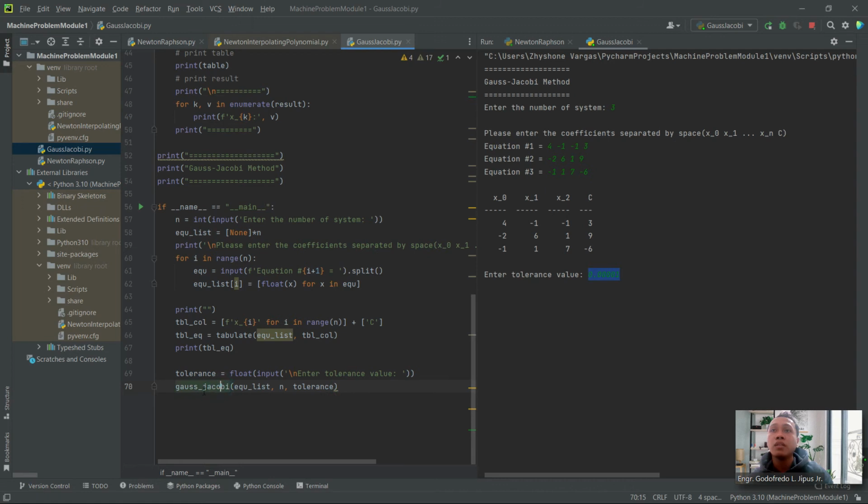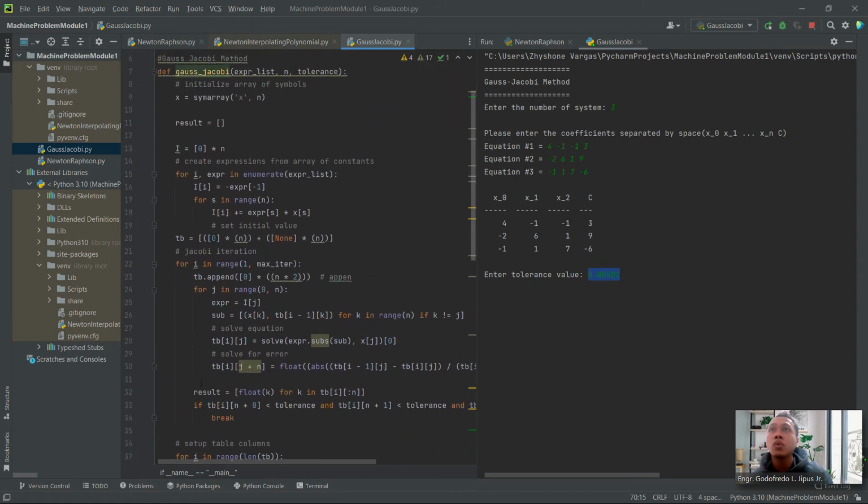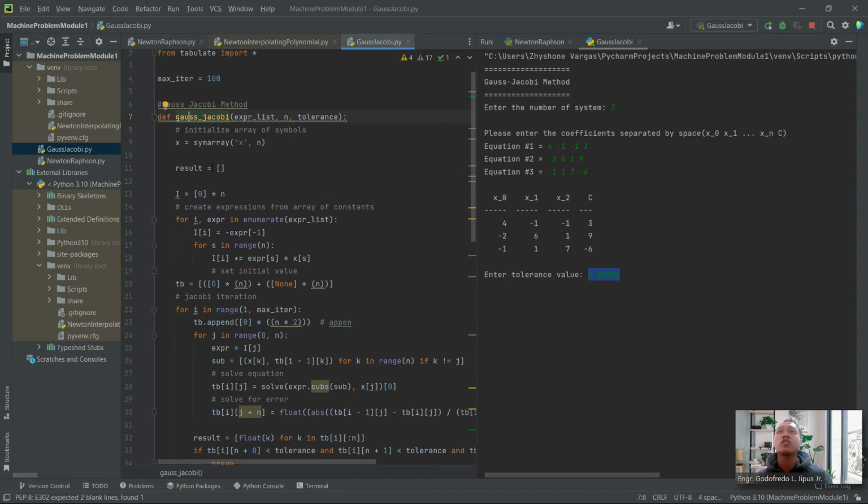Then it will go to our function, which is Gauss-Jacobi. This is the method. First, I still use the variable x as the symbol or the variable all throughout this code, and I created an empty array. This will help me to save all the results later on. And then I created an initial array.